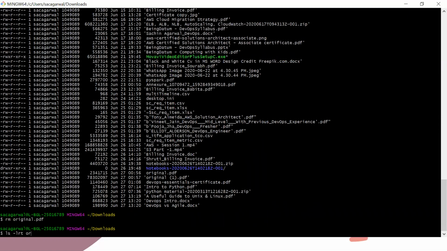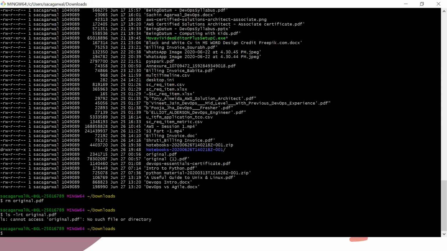Now if I search for this, if you want to list a particular file, you can list by giving the name of the file. So it says cannot access, no such file or directory, as I have removed it.